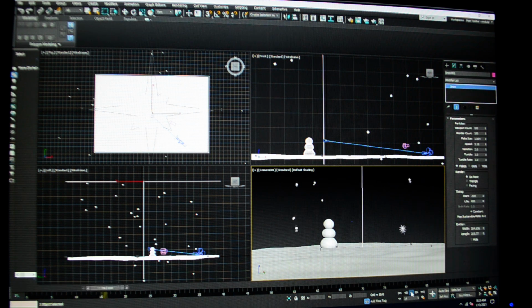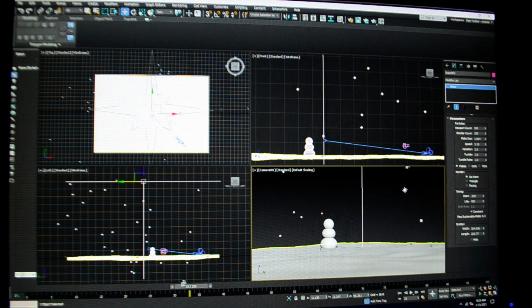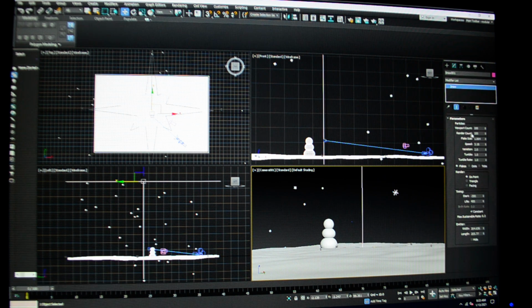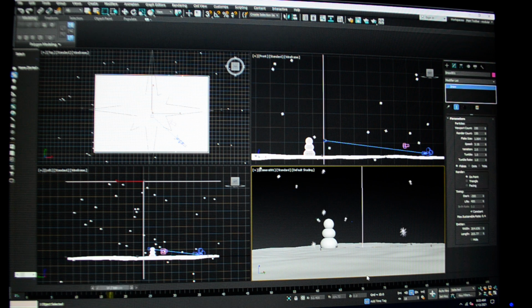Oh, now, see how much better that looks? I like the one that just flashed in front of the screen, too. That looks much more realistic. But I don't think we have enough snowflakes. So I'm going to come up here and change it to 150. Let's see how that looks. Yeah, I like that a lot. Pretty good.